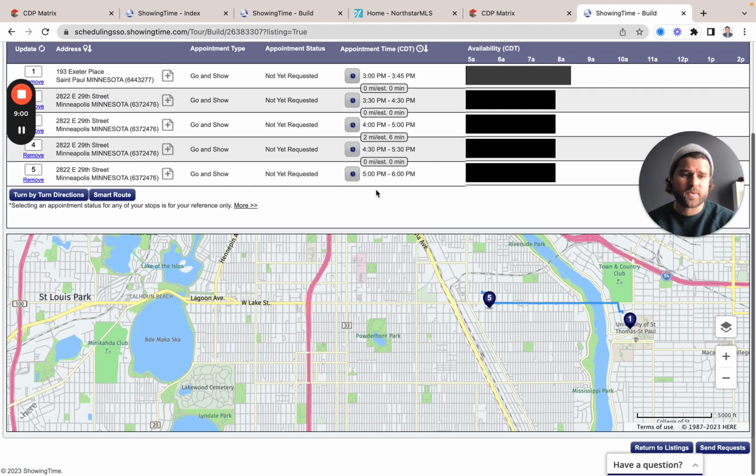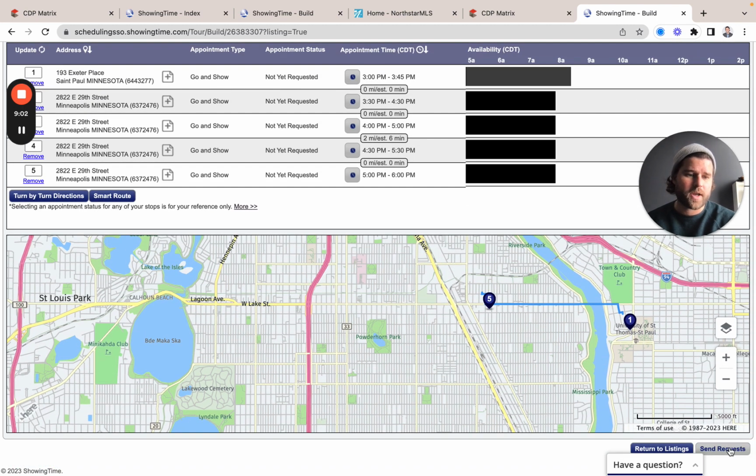Once we're good with this, we have everything we want, we can click right here and submit our request. So this will send the requests to all of the showing agents for the times that we've set here in the most efficient driving route we can. We will then print out a page for each one of them for our clients, and then we're good to go.